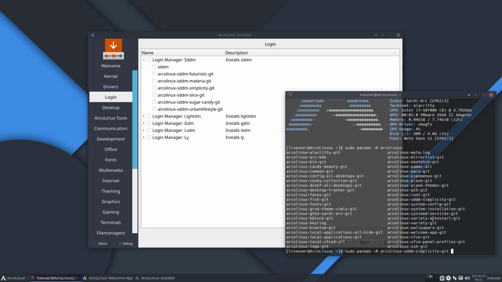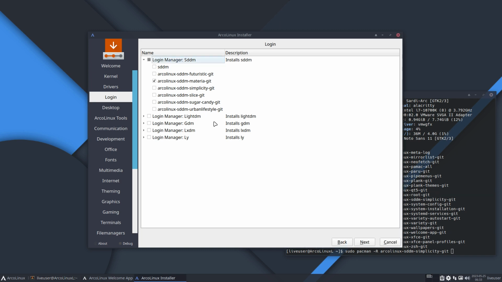So this is installed and that's it. Simplicity kit, just the one. Meaning you can have more if you want. Sure, you can have more. This is a beautiful one, so I'll get that one as well. Okay, next.